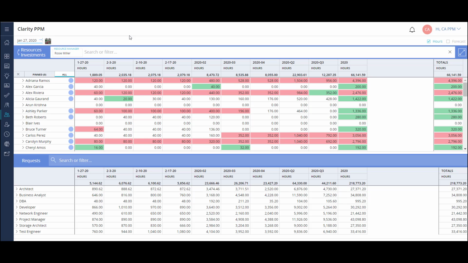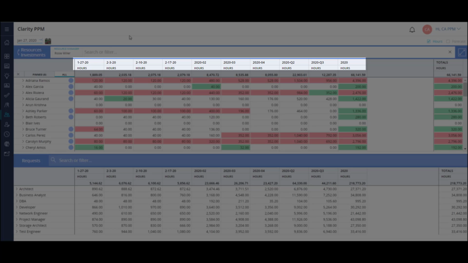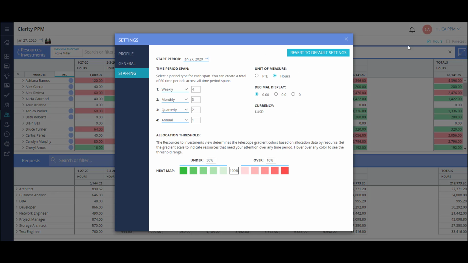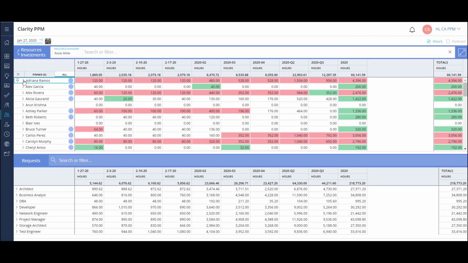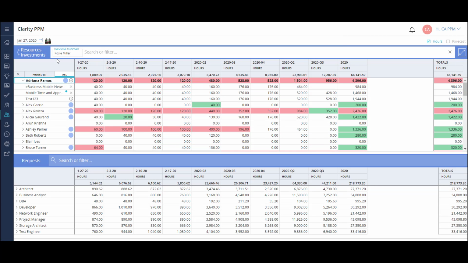My current view is looking at allocation in hours by weeks, months, quarters, and annual timeframes. I can configure these settings to whichever level of detail makes the most sense for me. I can drill into each resource to see their allocations by project.